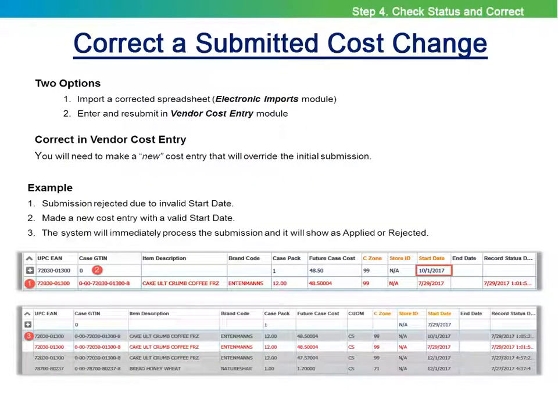There are 2 ways to correct and resubmit a cost change. Import a corrected spreadsheet via the Electronic Imports module, or use the Vendor Cost Entry module to submit a correction that will override the initial submission. If you have a large number of resubmissions, you would probably correct your spreadsheet for the items and resubmit. If you only have a few items, you can correct them immediately in the Vendor Cost Entry module.